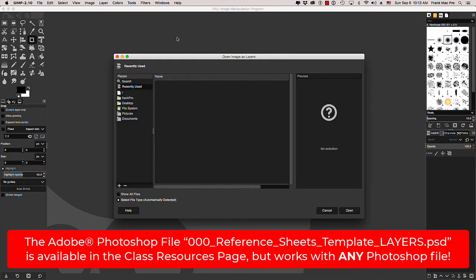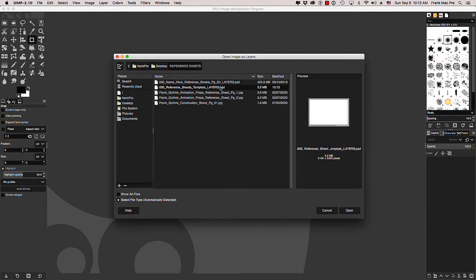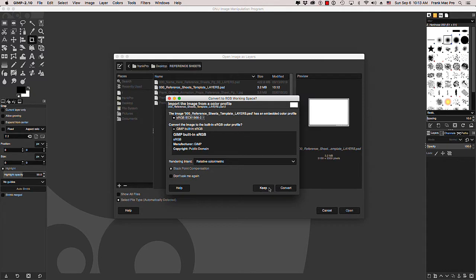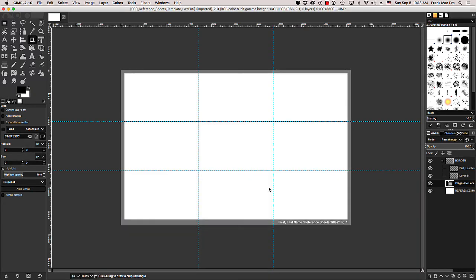Since this is a Photoshop file, we're going to find the file, Reference Sheets Template Layer, and I'm going to click on Open. It's going to ask me if I want to convert this to a different color profile. I'm going to deselect the GIMP built-in sRGB, and I'm going to click on Keep. And as you can see, we brought in our Photoshop file.